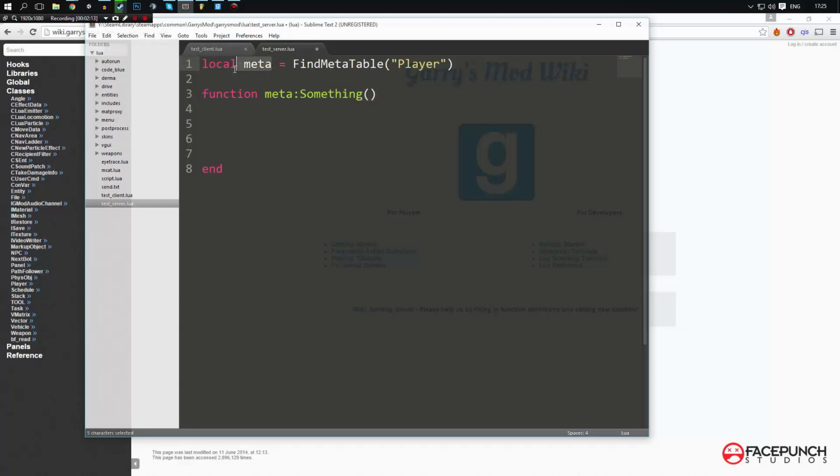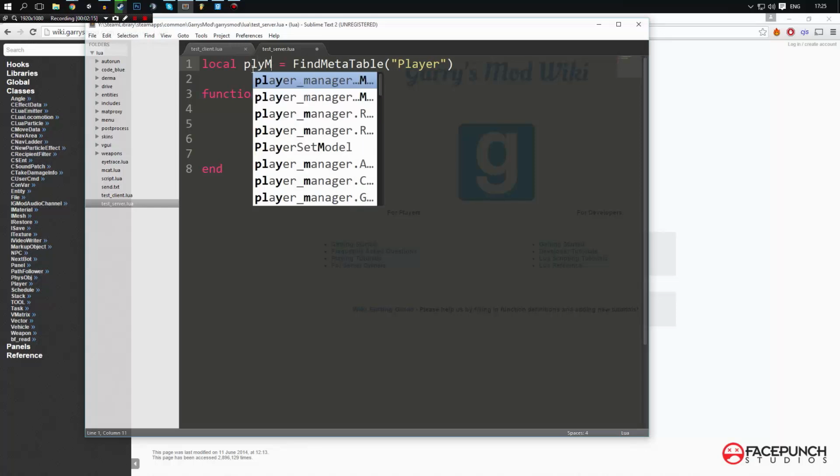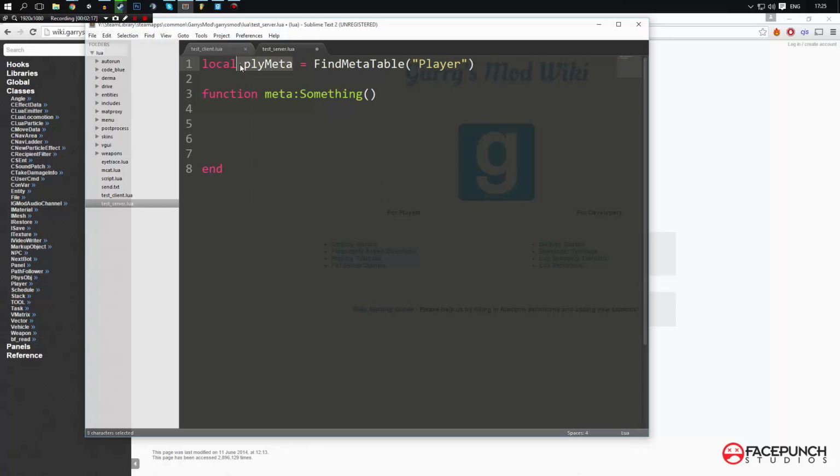Okay, so it may make sense to name this ply_meta. That way you can see that it's the player meta, but you don't have to name it that. But now this function can be called on all data types which are of type player. And what we can do in here is I'll go ahead and I'll print "I ran", okay?